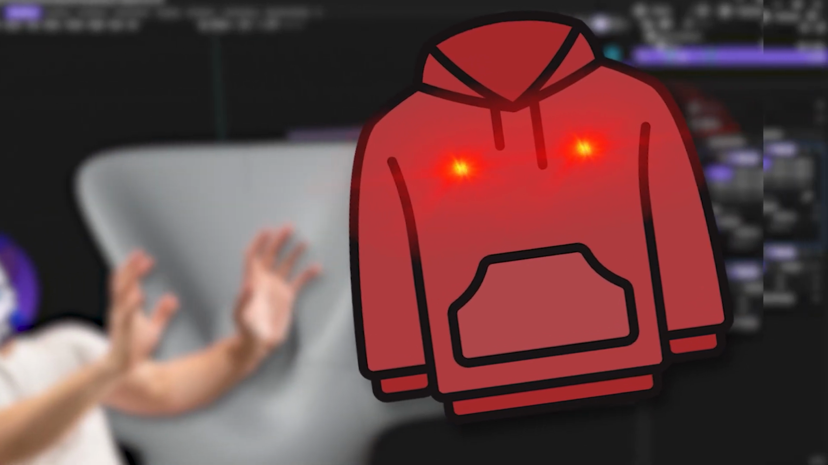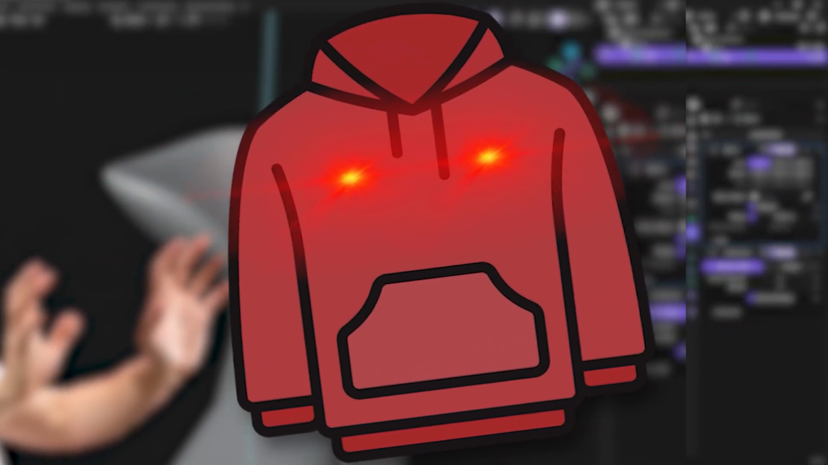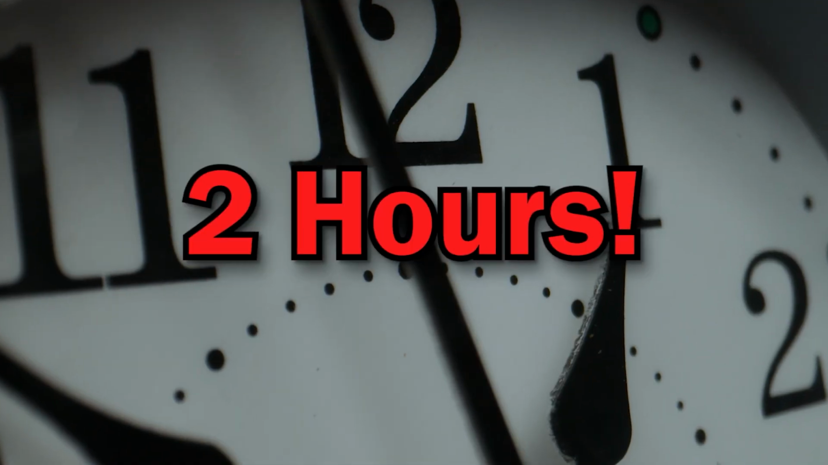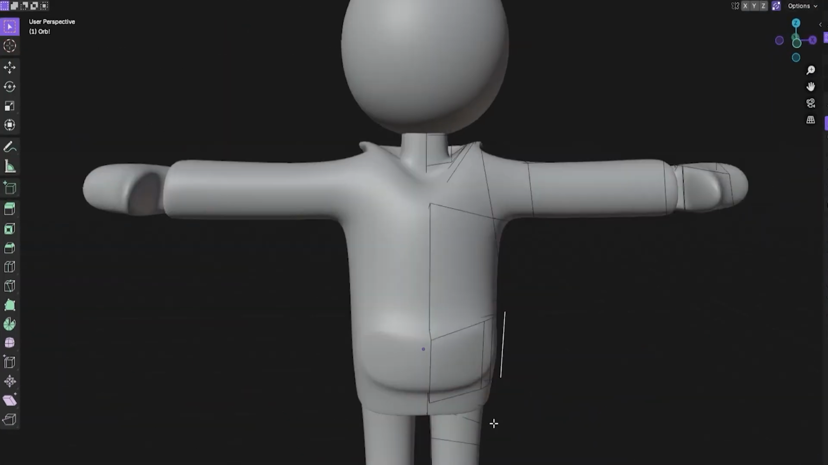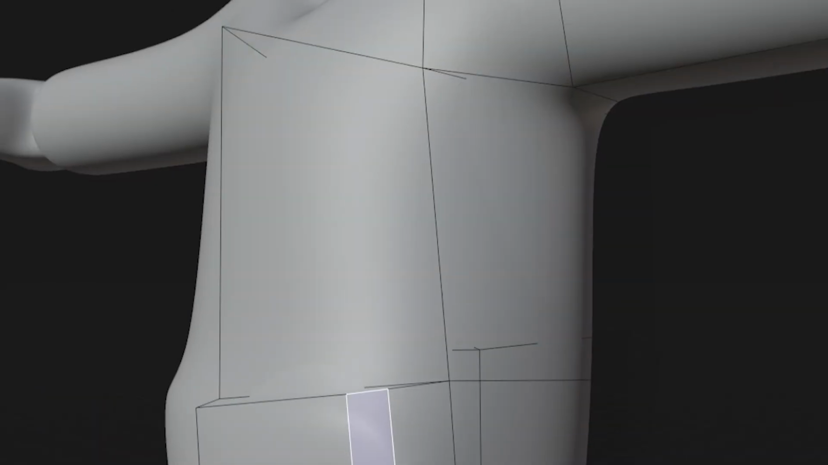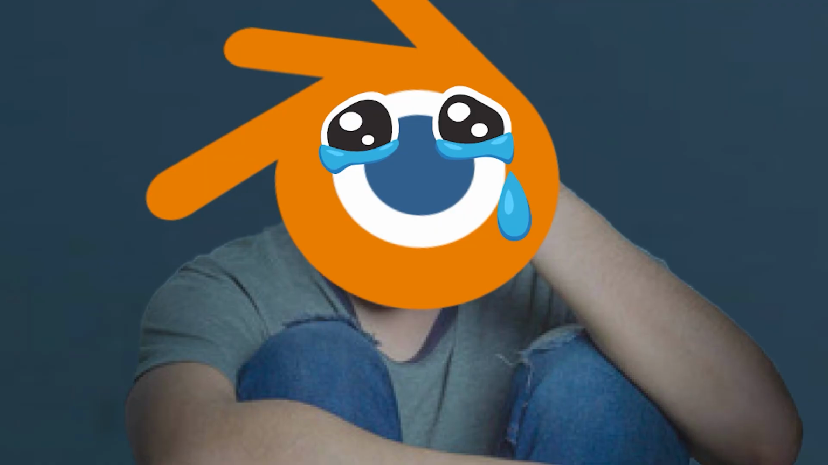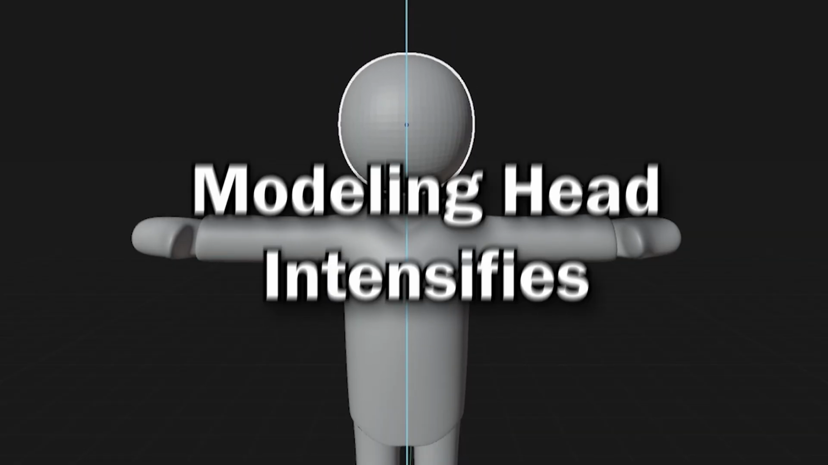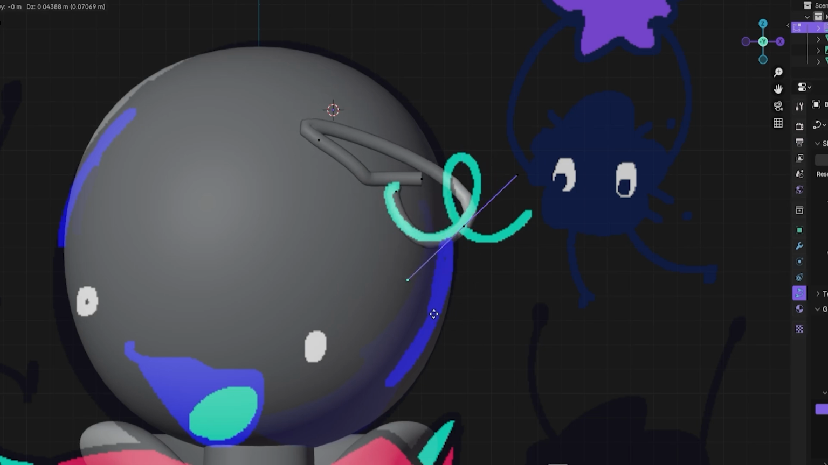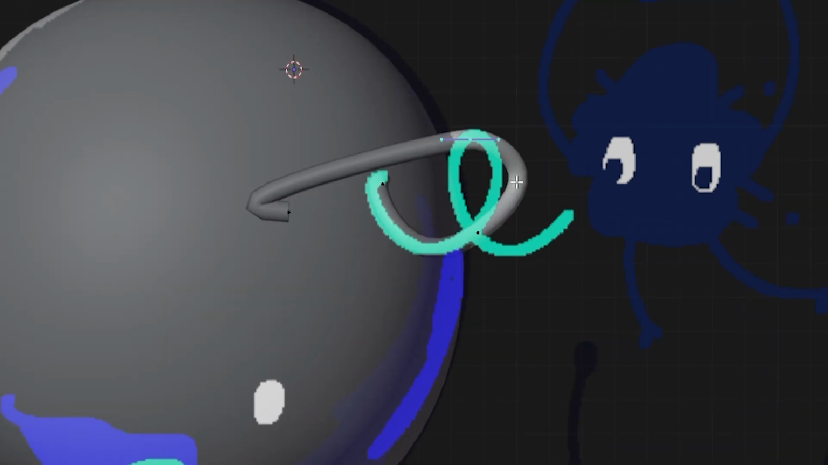Oh, come on, how hard could it be to make a simple hoodie? Well, it took me 2 hours. Keep in mind, this entire project took 3 hours to complete. But that wasn't even the hardest part of her model. The real challenge was so tough, it could make a seasoned 3D pro cry. After surviving that intense challenge, I added her iconic spiral thingy on her head.